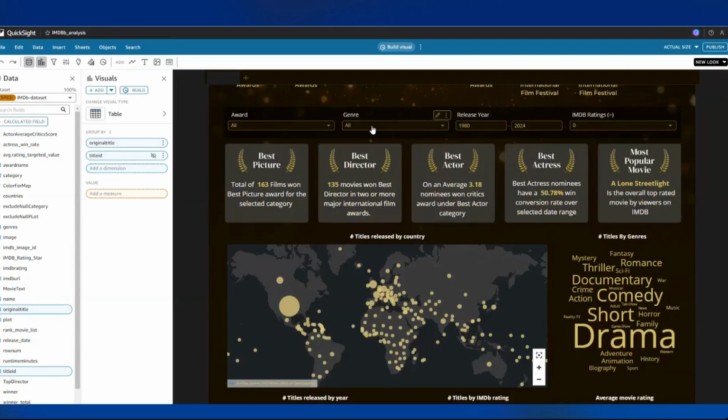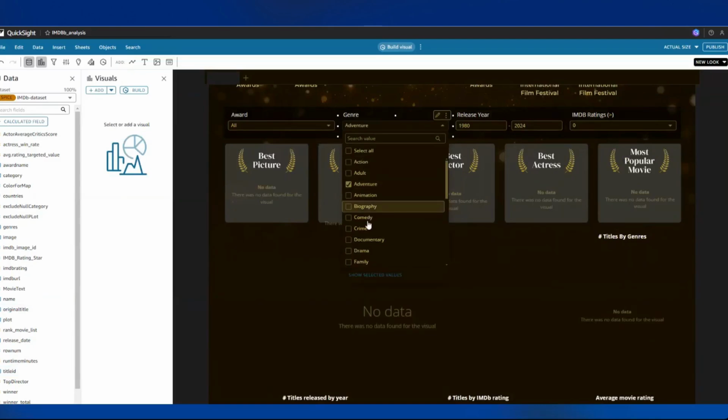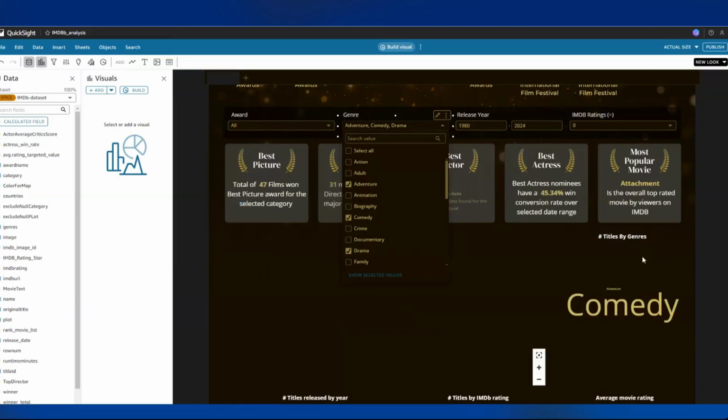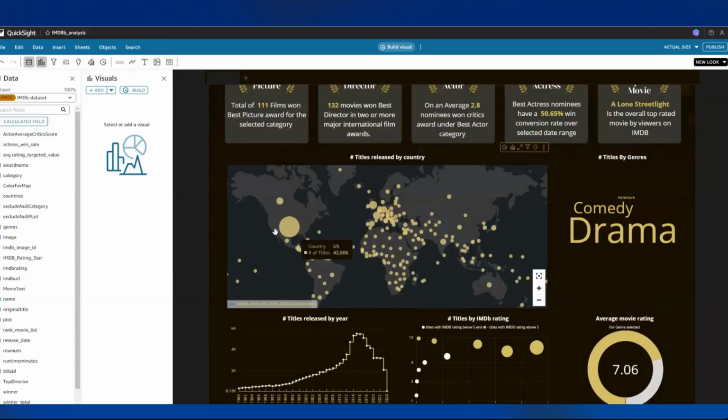So for example, if I go to genre and I select adventure, comedy, and drama, based on my selection you can see every single visual is getting updated accordingly, and the visual tiles are adjusting. And again, I have controls placed in each individual visual too.